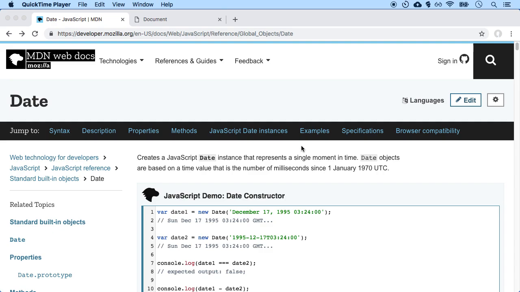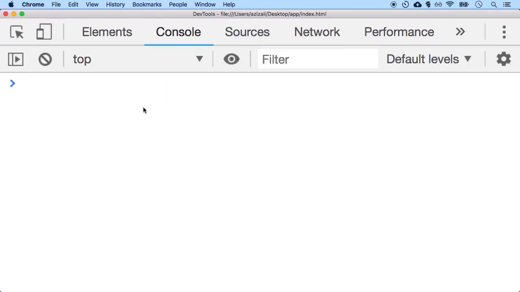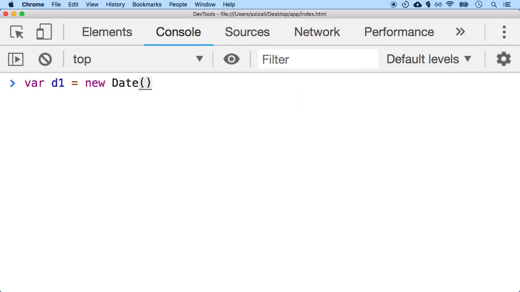Thanks to JavaScript, they give us a built-in date object that helps us organize our dates. So let's take a look at how to use that. To create a date, you can simply create a variable. I can say var d1 is equal to new Date, like such. Now, the Date object is a constructor. That's why we're using the new keyword to create a new date.